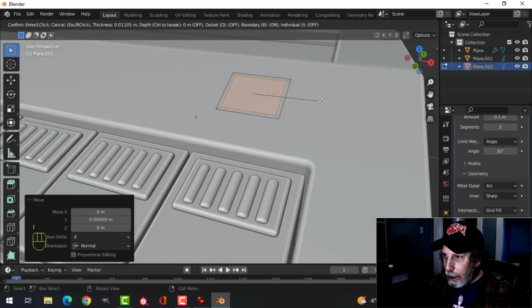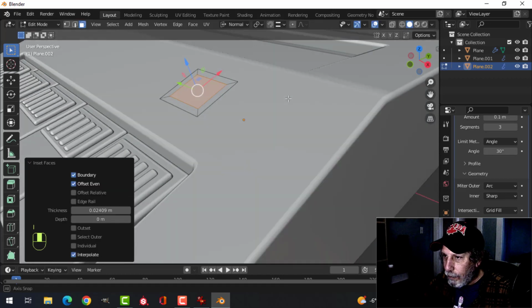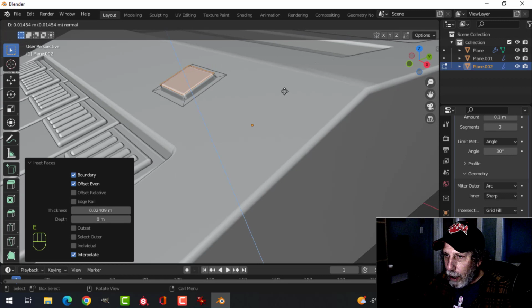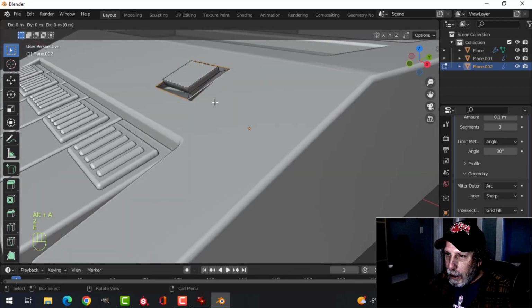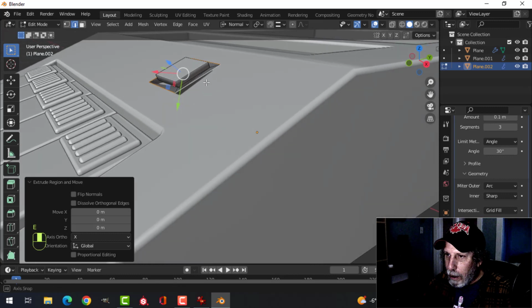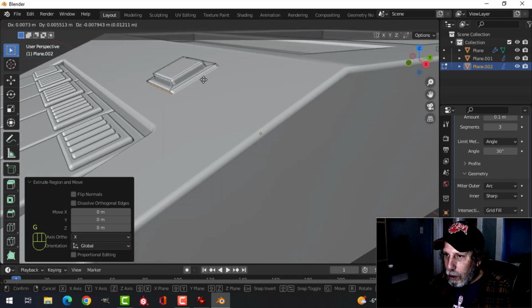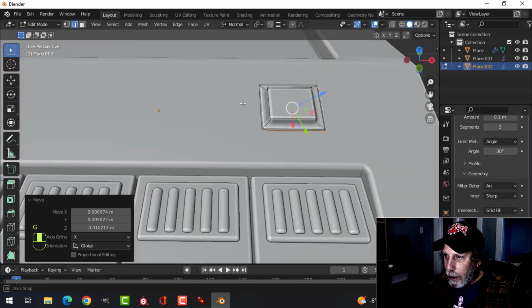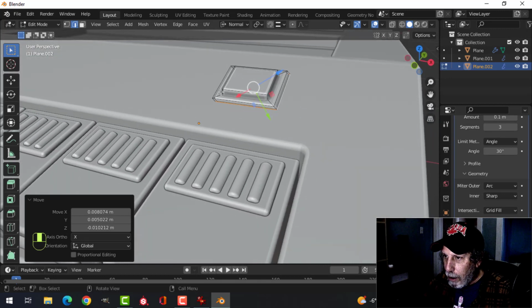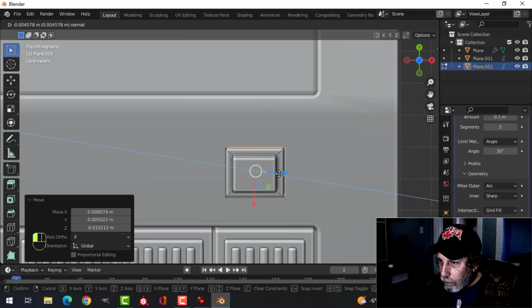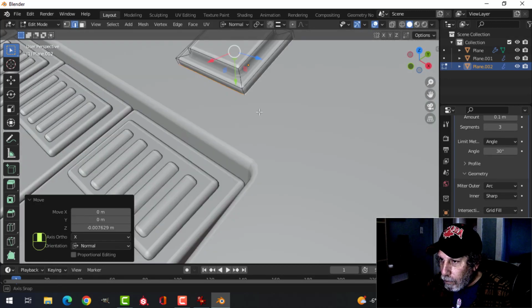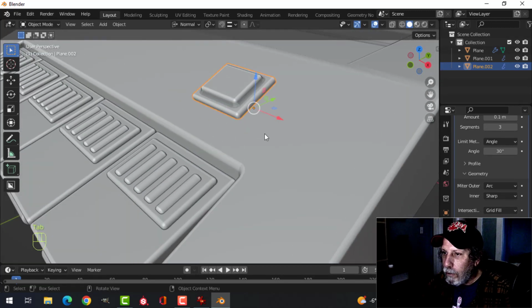Okay, I'm going to press I to inset, pull in, E, and just sort of gesture outwards a bit, some kind of a button here. Select that outer part, E to extrude, and let's see, I'm going to just pull it back and try to get it relatively straight. I don't think I did a very good job of that. There we go. That's close enough.